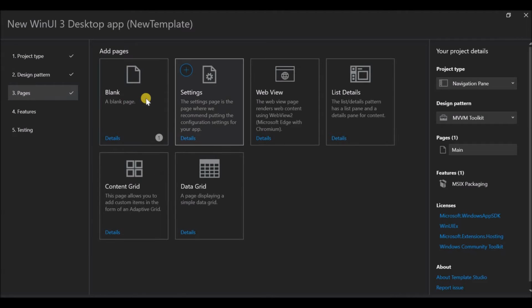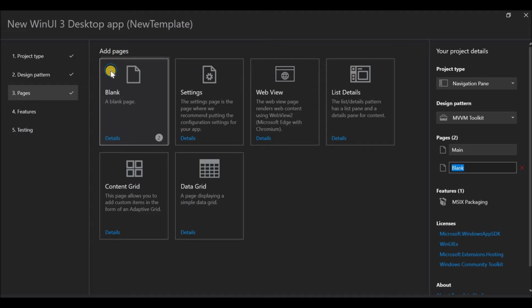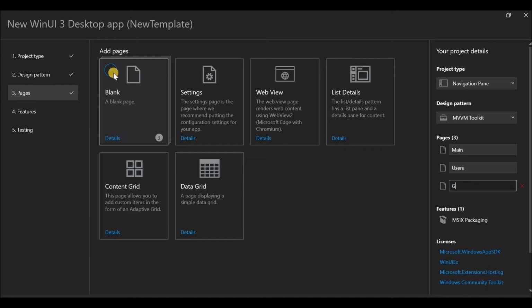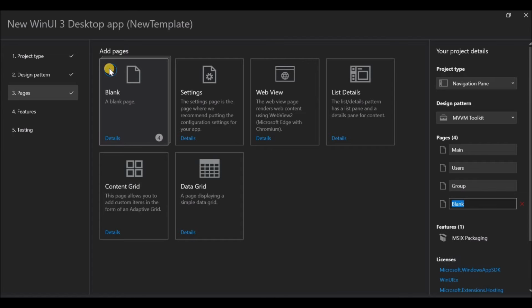Next we'll go to pages. In here you can start with a blank page, just one page, or you can have multiple pages. So just to demonstrate what sort of bootstrap files it provides, I'll just keep on adding pages here. So let's start with main, and then next one, let it be users. I'm just adding some random topics here. So next is group, maybe customers.